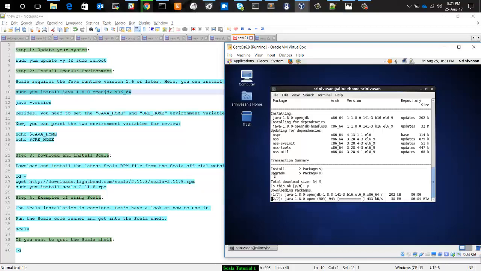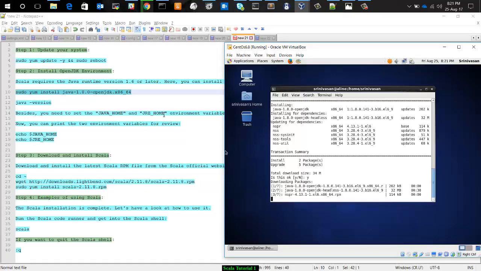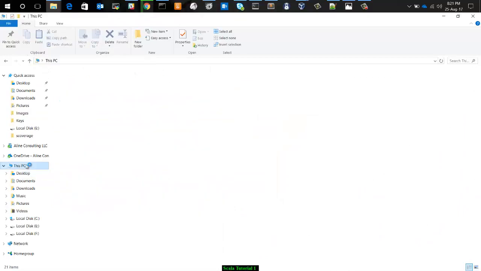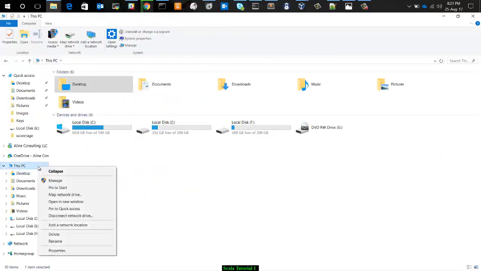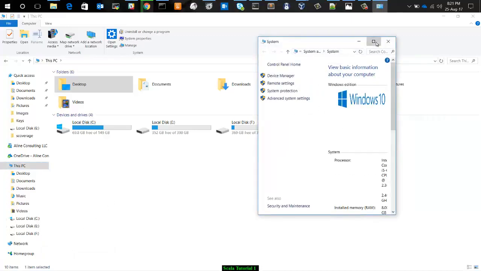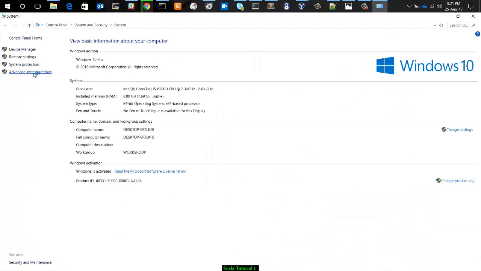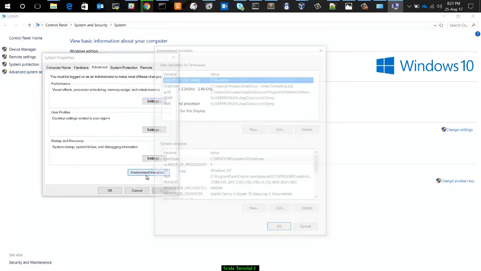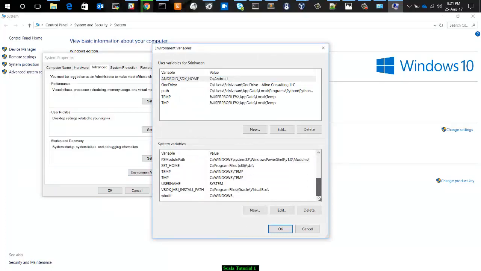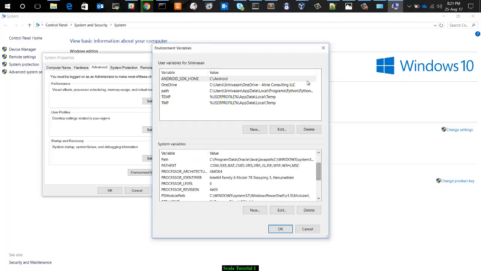Besides, if you are in CentOS, you need to set up environment variables for both Java and JRE. In Windows, you need to install it. It will be on This PC. Right click, properties. If you go to advanced system settings, it will be in environment variables. If we check in here, Java and Scala, both will be present.